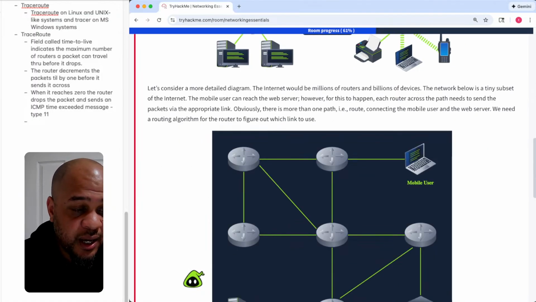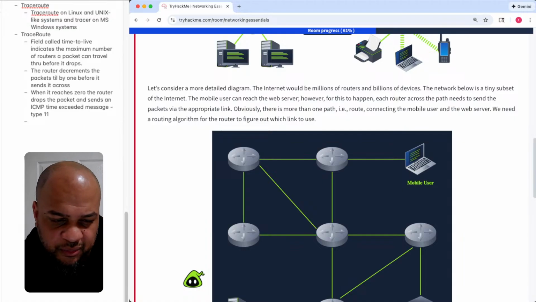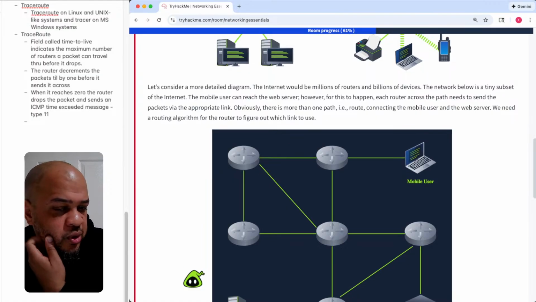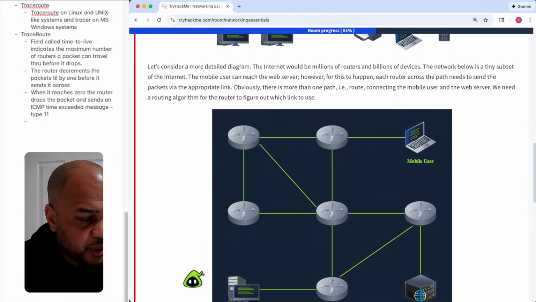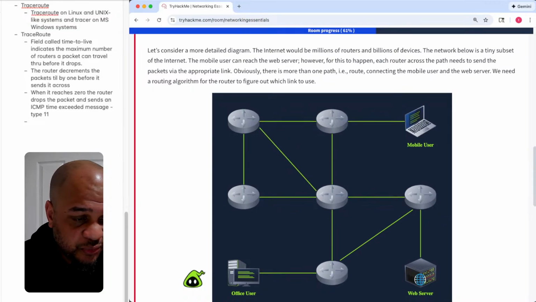This is just a slimmed down version of it. So let's consider a more detailed diagram. The internet would be millions of routers and billions of devices. The network below is a tiny subset of the internet. The mobile user can reach the web server. However, for this to happen, each router across the path needs to send the packets via the appropriate link. Obviously, there is more than one path, i.e. route, connecting the mobile user and the web server. We need a routing algorithm for the router to figure out which link to use.